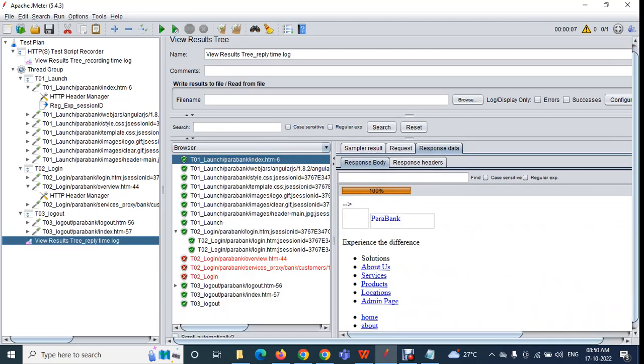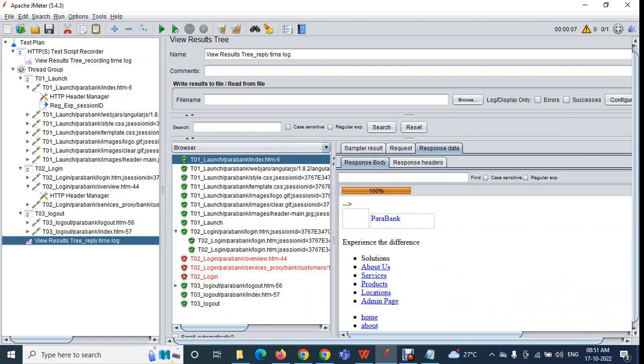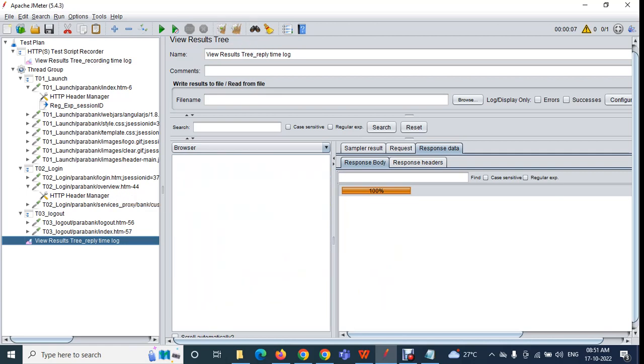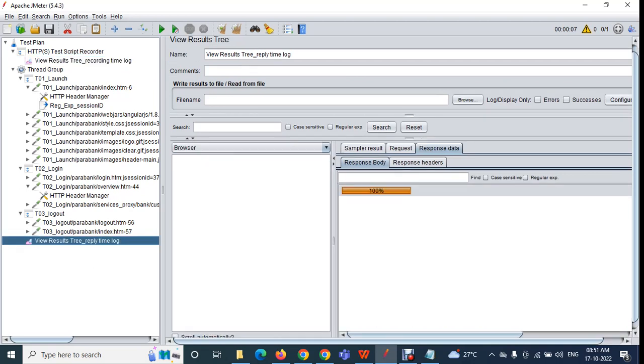Until the script is complete, you should have the recording time log with you, so don't clear this data. Always click on the view history, then the reply time log, and click on clear. Don't click on the clear all. I have cleared the data from the reply time log. You can see we still have the recording time log. Don't clear it.